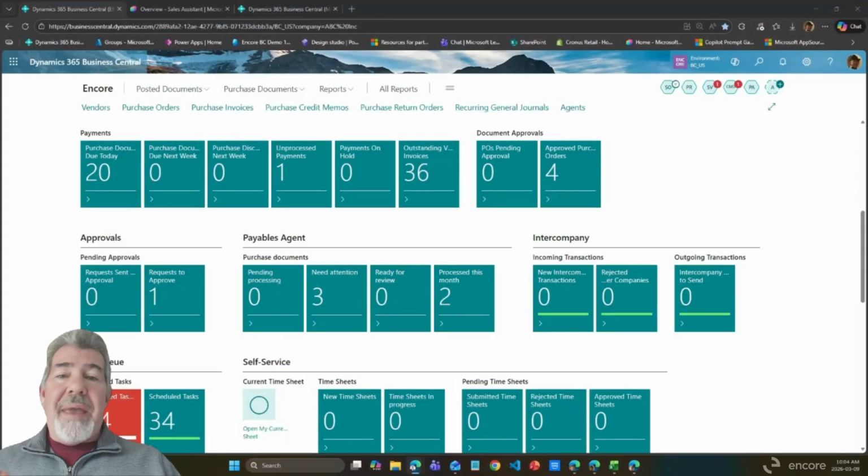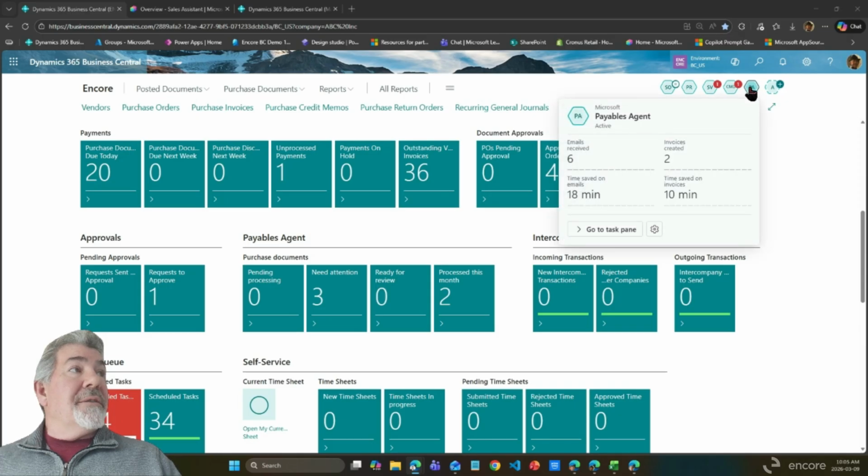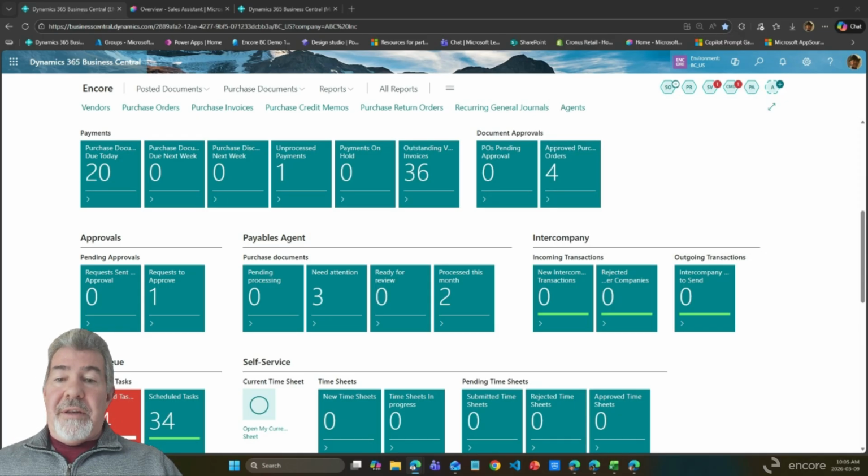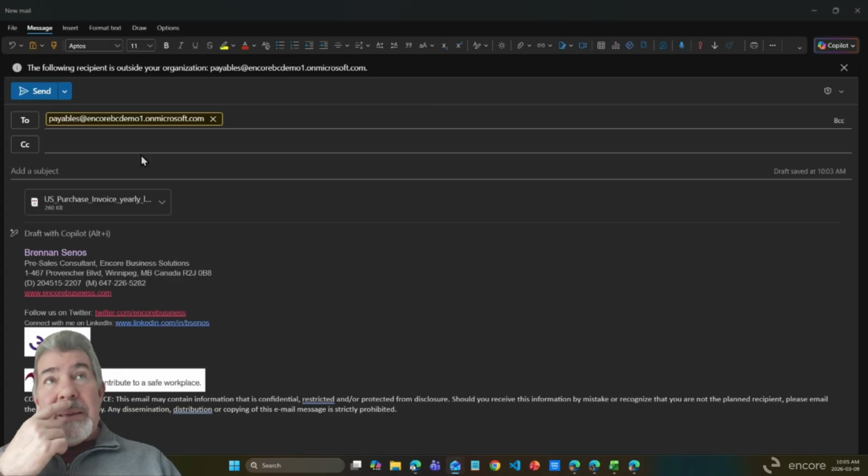We're going to show you the Payables agent. Now this agent is generally available now in Business Central, and it's here. What we'll do is we'll trigger it first by sending an email. It has a dedicated email address.